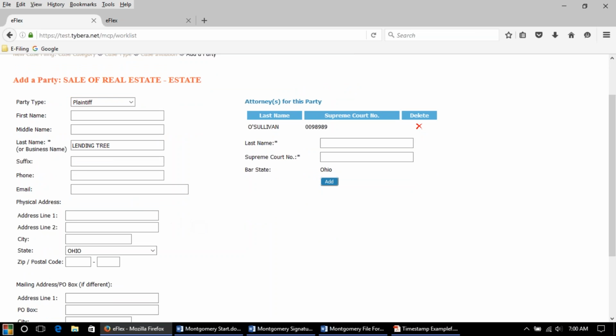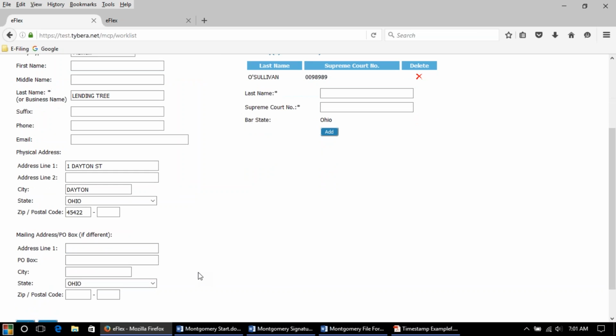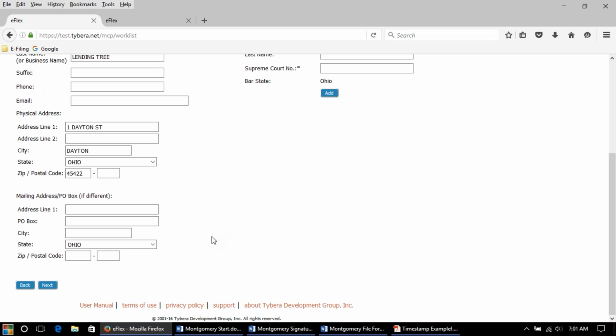Moving on down through the list, we can put in a telephone number, if we so wish, or an address line. Putting in the address line will be Dayton Street, Dayton, Ohio, with a zip code. And with that, I'm moving on down further on the form. If the mailing address or PO box is different from the address above, you can enter that different address in here in this section.